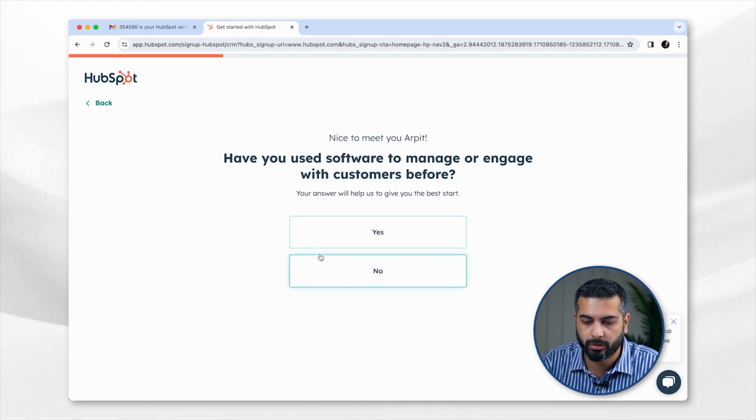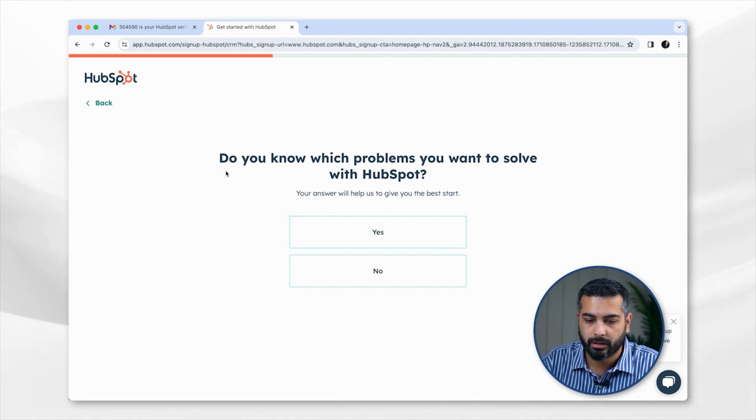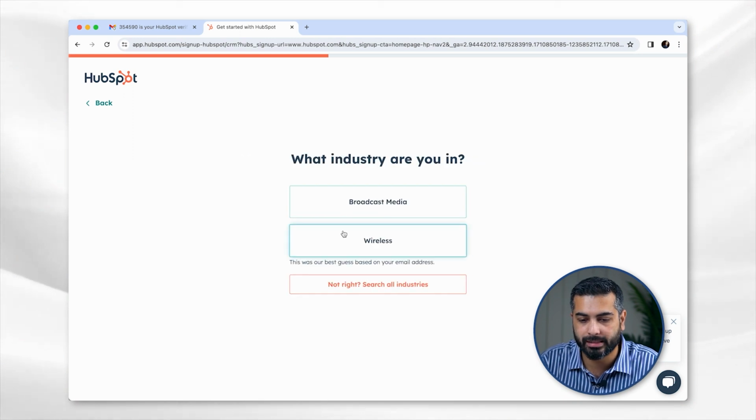Have you used HubSpot before? Yes or no? I have. So I'm just going to click on yes. Do you know the problems you want to solve with HubSpot? Yes, because what we are essentially going to be doing is just uploading our contacts and seeing how we can interact with those contacts. So I'm going to click yes here.